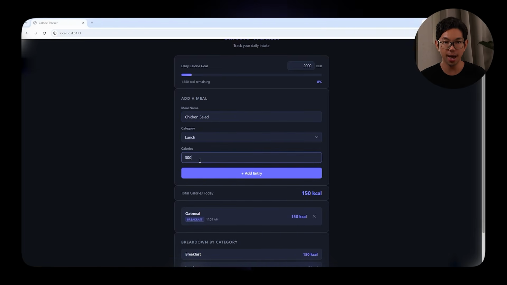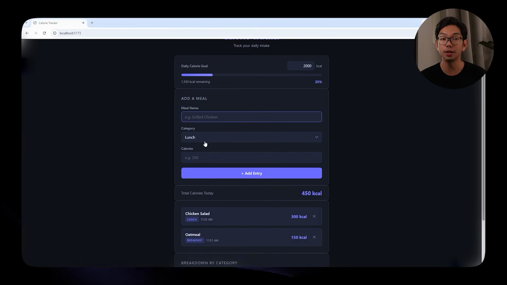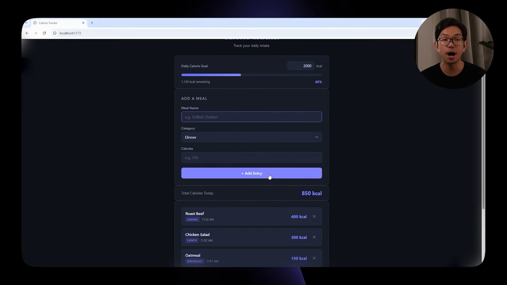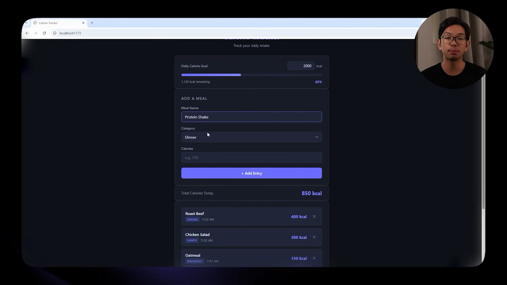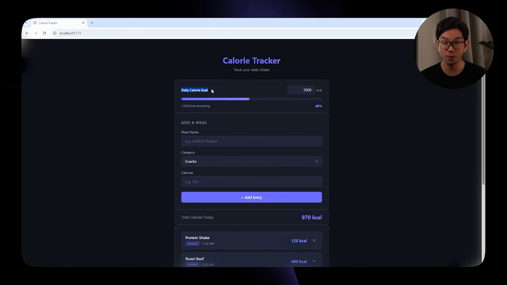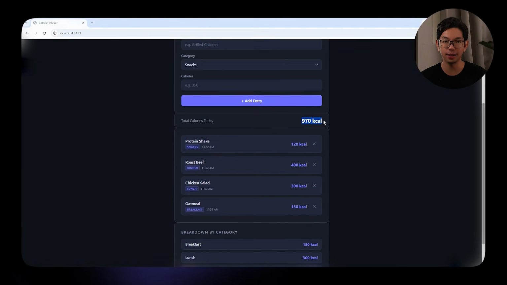As each item is added, the app logs it directly into the entry list along with its selected category. The progress bar also updates in real time, moving forward with every new submission and showing the correct percentage of the daily calorie goal that has already been used. So now everything does respond immediately and there's no need to refresh the page after adding an entry.